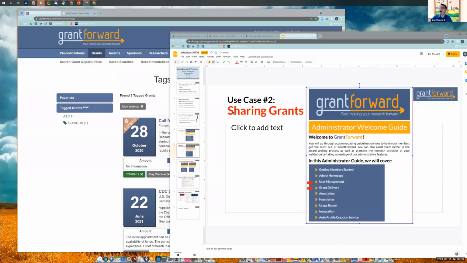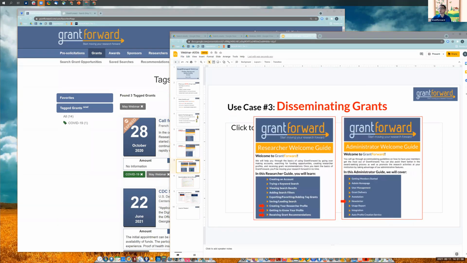Okay, so now I've talked about sharing grants. I showed you how to manage user, group, and departments. I also showed you how you can share a list to specific departments or groups or individuals. Now I want to come to the last item I want to talk about today. I will save a lot of time for your question and feedback.